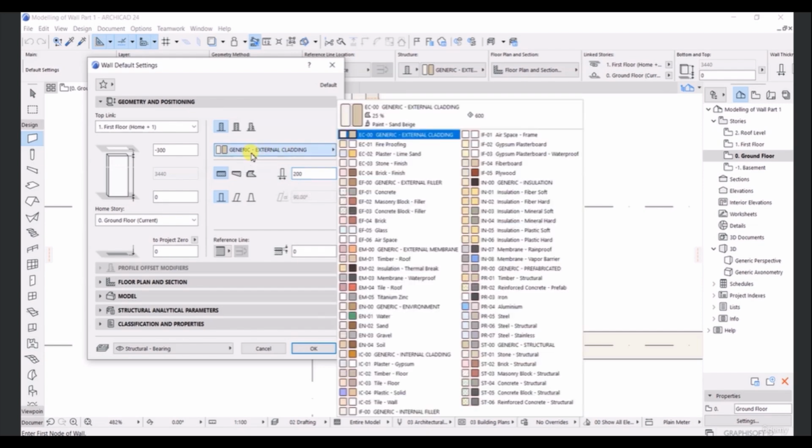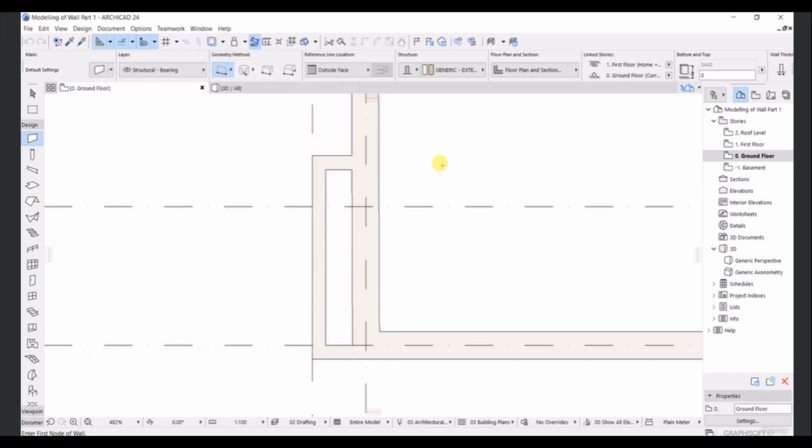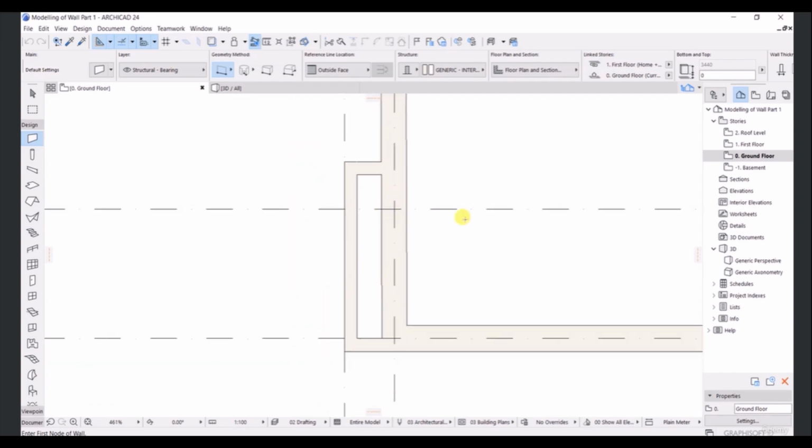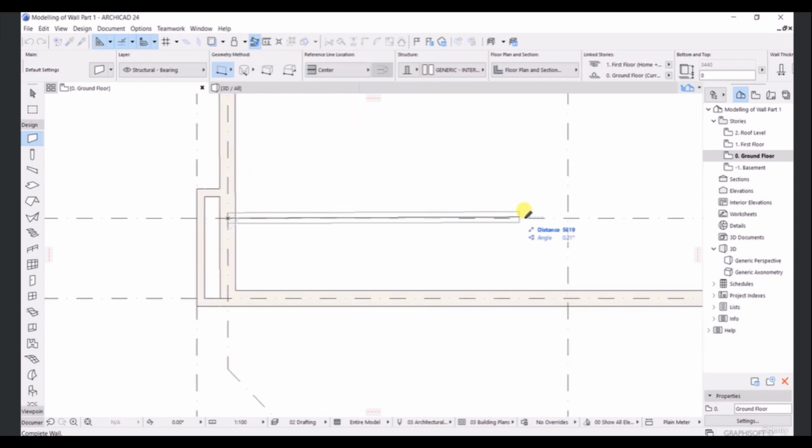And after that I will change this generic external cladding to, let's say, generic internal pillar, just like that. So I have just made two changes here, and after that I will simply click on OK. Now we are ready to model our internal wall. For that, I will pick up this grid here, and you can see that the face is outside, so you can simply click on that one and click on center.